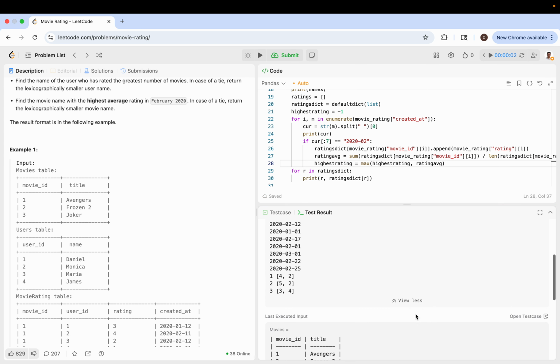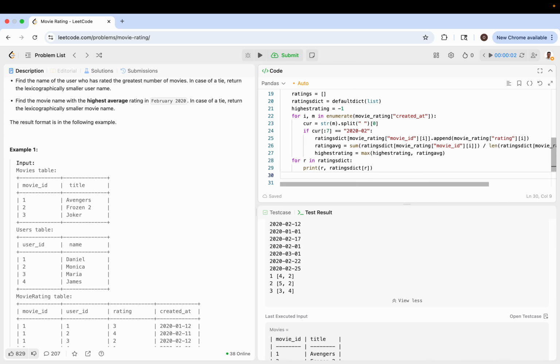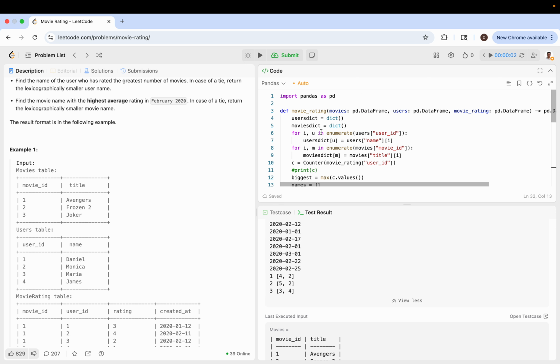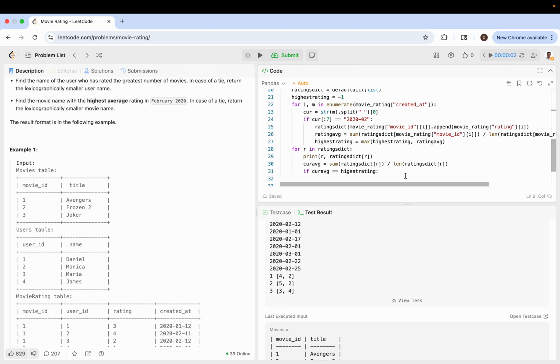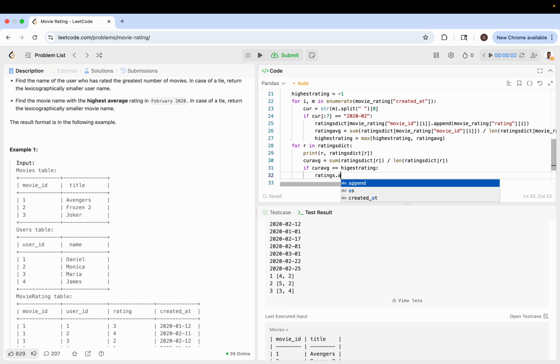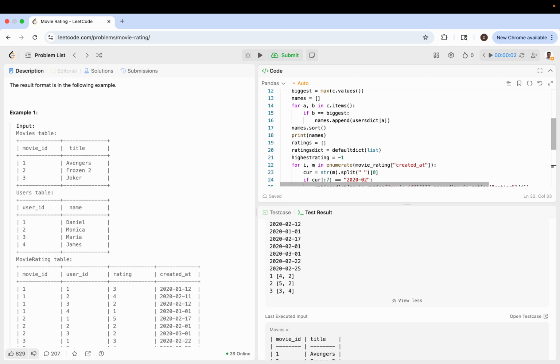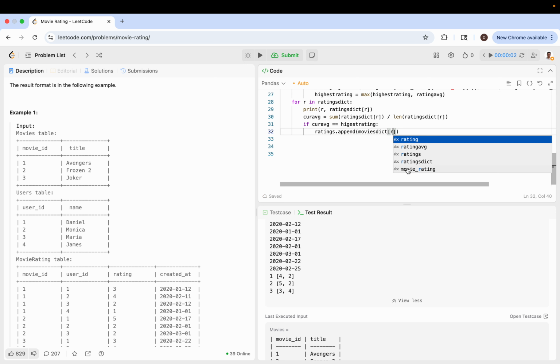Cool. So, okay, nice. So now that we have the averages, we can say the current average is sum of this one divided by, we don't want to round down. And if current average is equal to the highest rating, then that's where this comes in handy, because we can just say, what is it? Ratings dot append. So the current, this guy's title, the movie's title. So it's going to be movies dict of r. And then same thing, get the smallest.